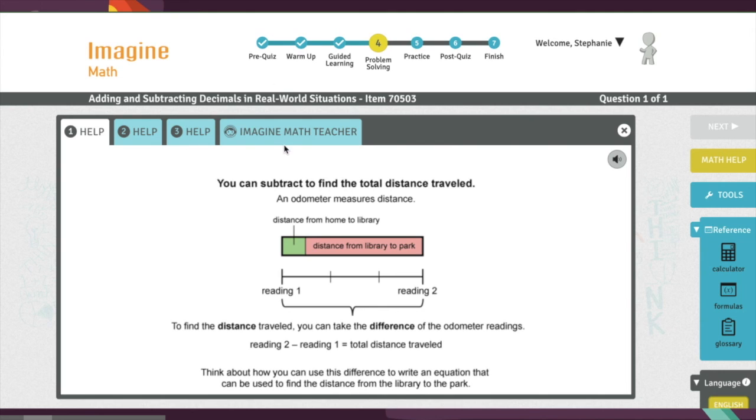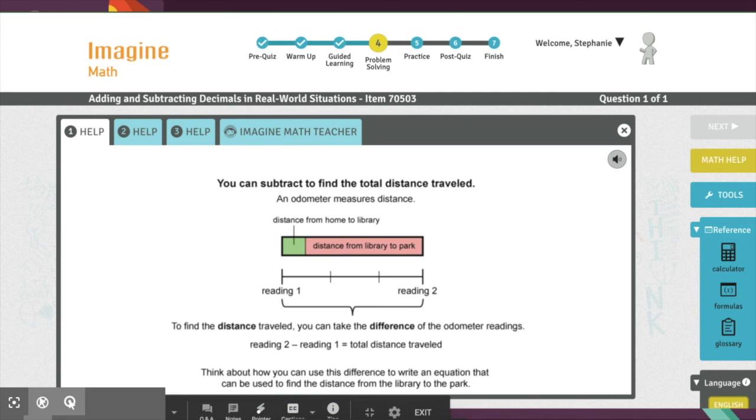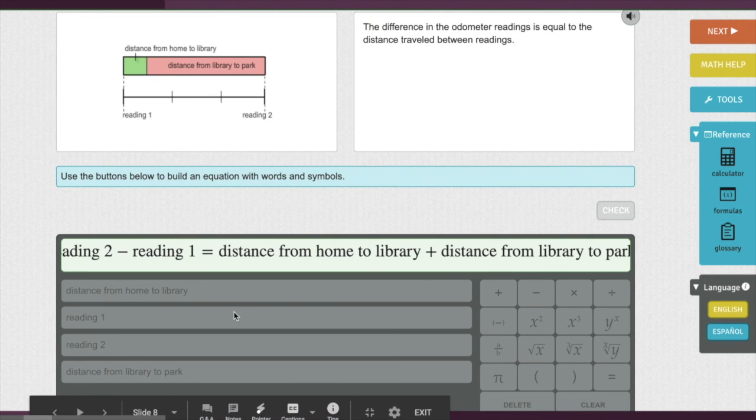And what's the Imagine Math teacher? It's an actual person that gives you more help if you're truly stuck. In this section, you're creating the equation. What do you do with the buttons down at the bottom? All you have to do is tap them. So you tap them to put them in certain sections for the equation.